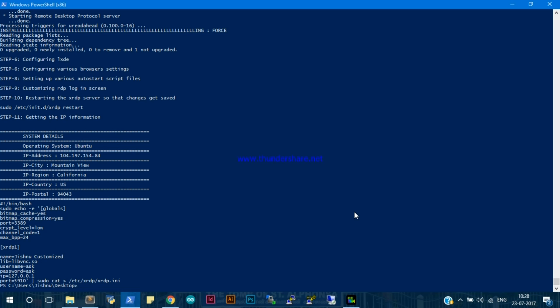So the installation process is completed. Here you can see the output produced by the script. There are the system details, the operating system, the IP address of the VM, the IP address city, the IP address region, the IP address country, and the IP address postal code.